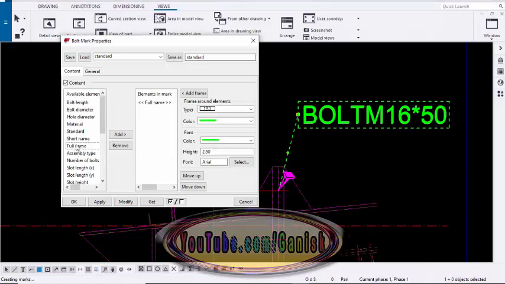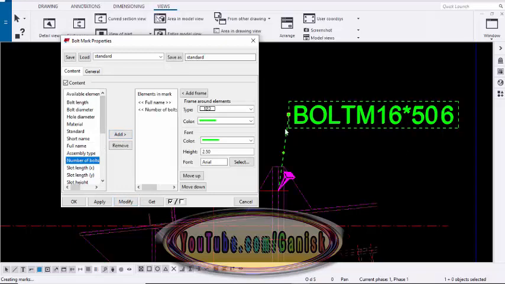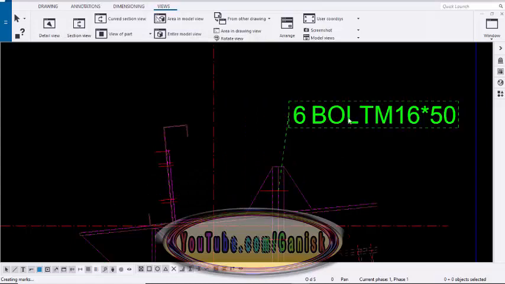For the number of bolts you can take it from this list. You can see this is the number of bolts, so select it and click on add and click on modify. Here you can see this is the number of bolts. Now we're going to place the number of bolts before this full name, so move up, then click on modify, apply, OK. You can save this property also, click on save as, then click on apply, OK.